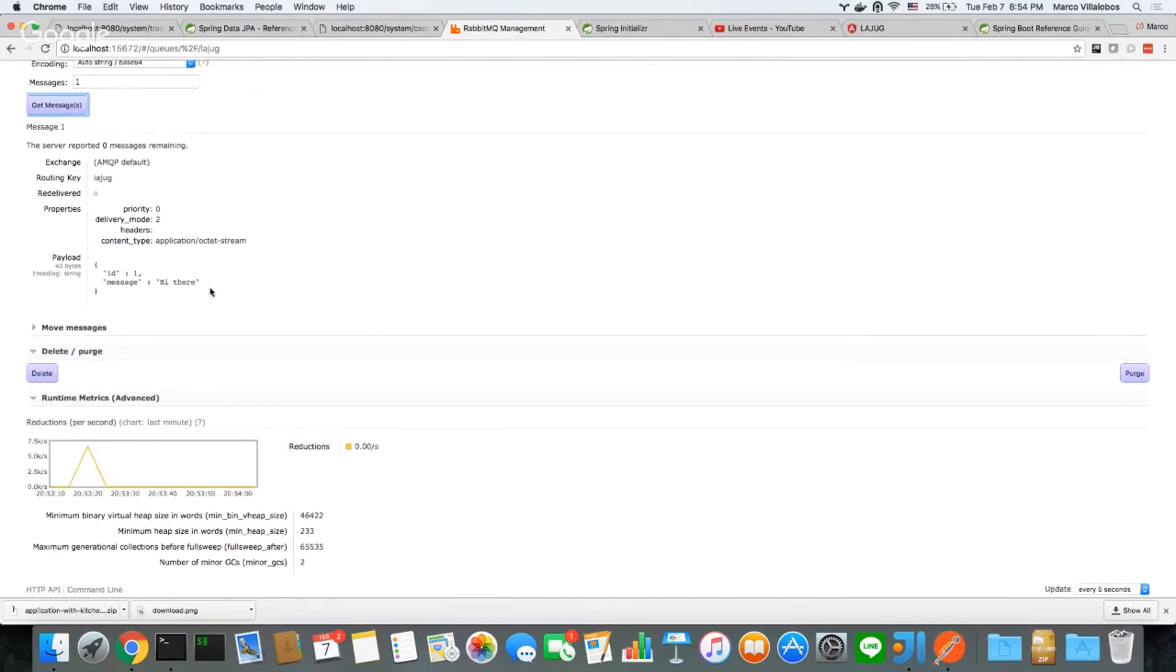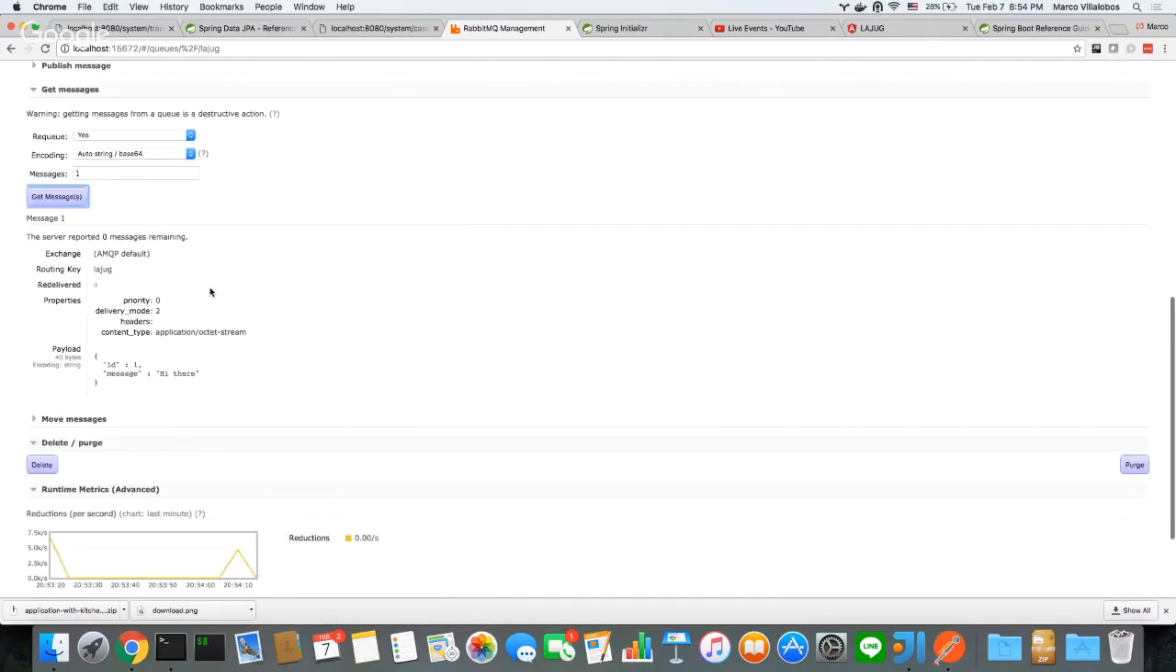Our message is there as well. So you think that could be done without Spring Boot? No way. Impossible. But with Spring Boot, you could.